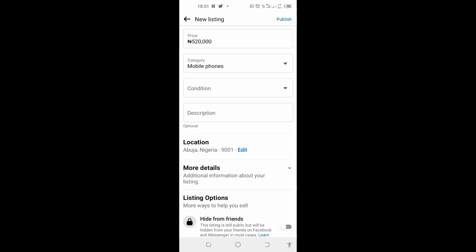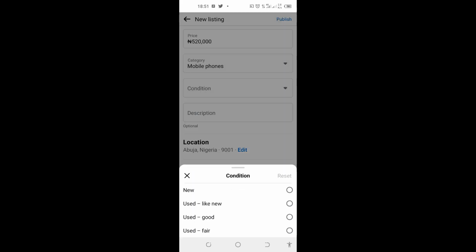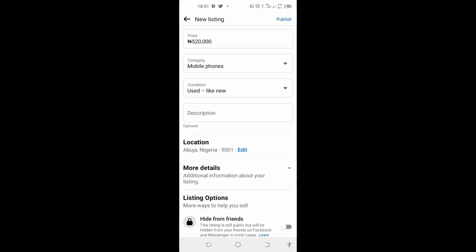Now after that, I'll come here on this condition and tap on it and select which condition my product is. Is it new, fairly used, or any other? But for me, it's not new. You can see here use like new. I will select this used like new, because now I'm trying to give my potential buyer a description of the item or product I want to sell before they can go about buying it.